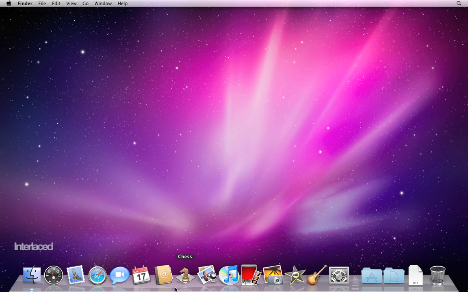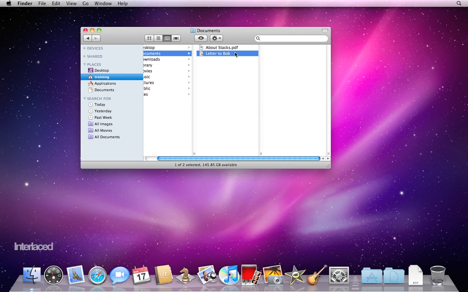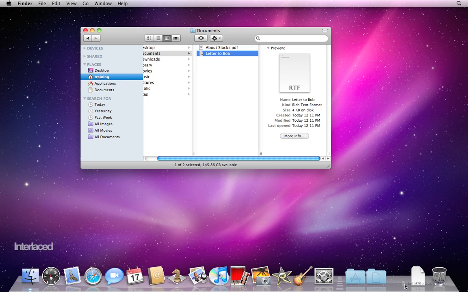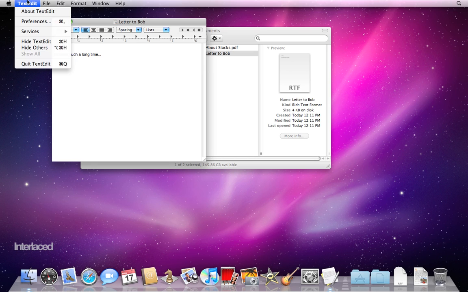For example, I'm writing this letter to Bob that I would like to have easy access to for the next time that I want to edit. As with applications, I just drag it from the Finder down onto the dock, making sure to drop it on the right side of the crosswalk. I'm going to wait for a space to open up, let go, and there I have my letter to Bob ready for quick and easy access next time I want to work on it.